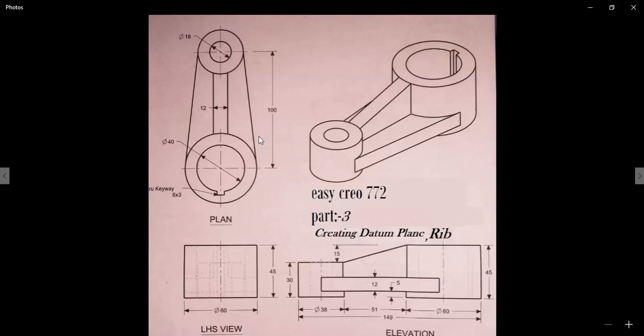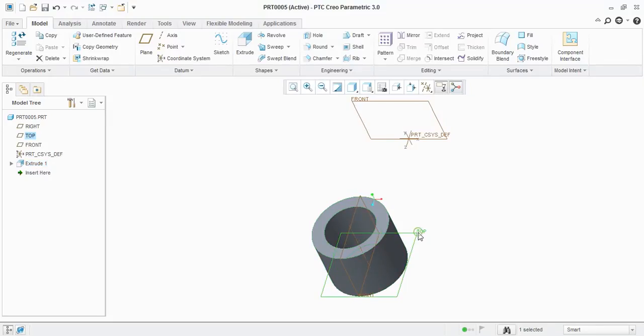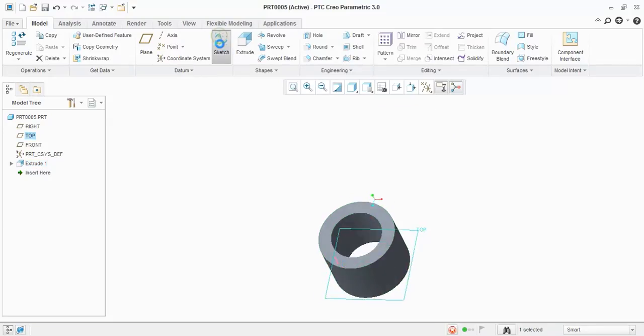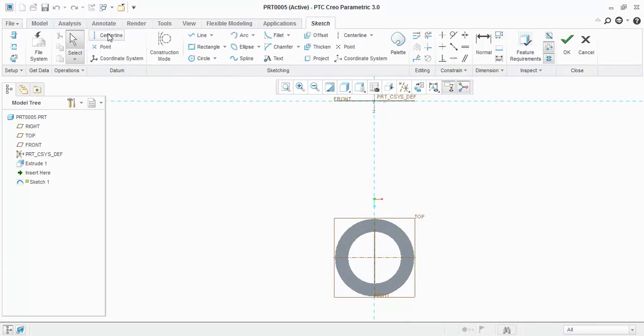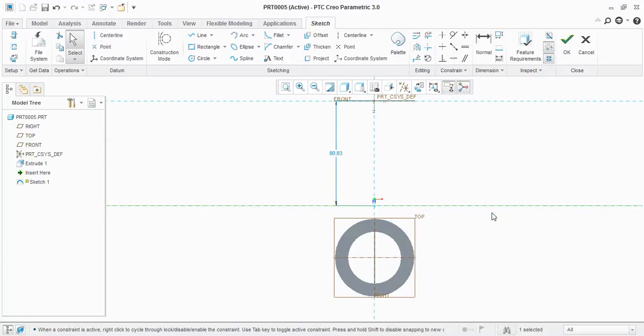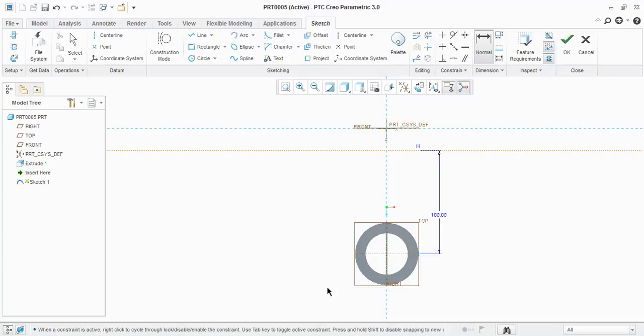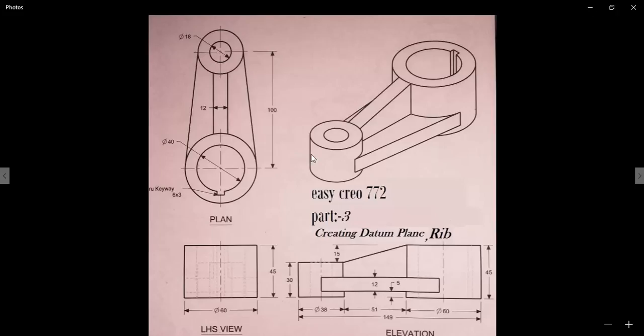And you can also see that the two circles are also available with a height of 100 mm from the big circle. So here, first of all, click on the top circle and click on the sketch. First of all, create a center line for the center distance. Click on the normal and then click on the center line to this point and give the 100 mm, and then draw the two circles according to our drawing.